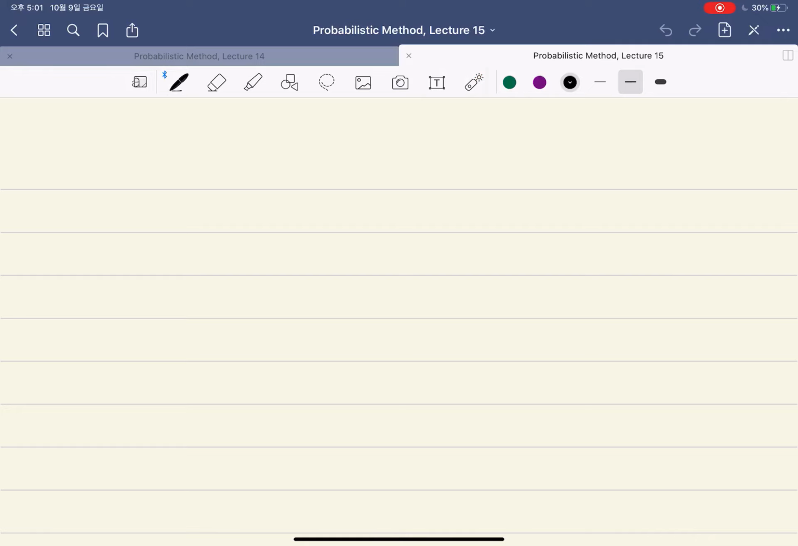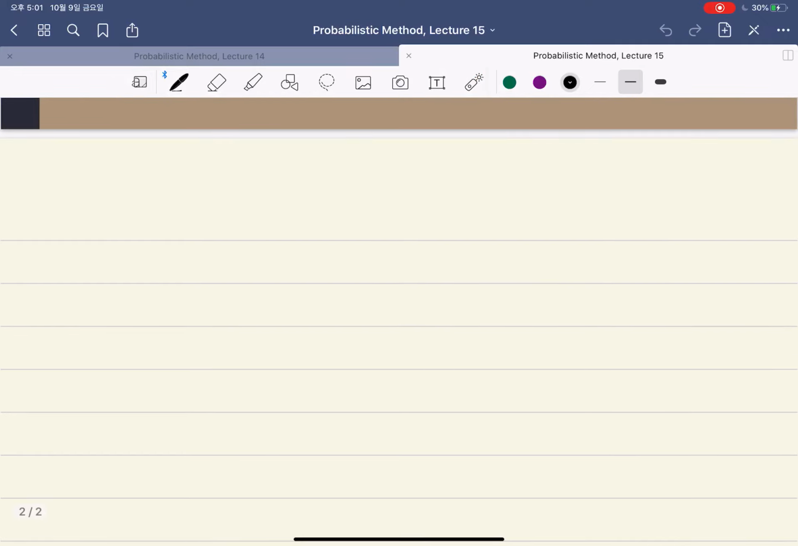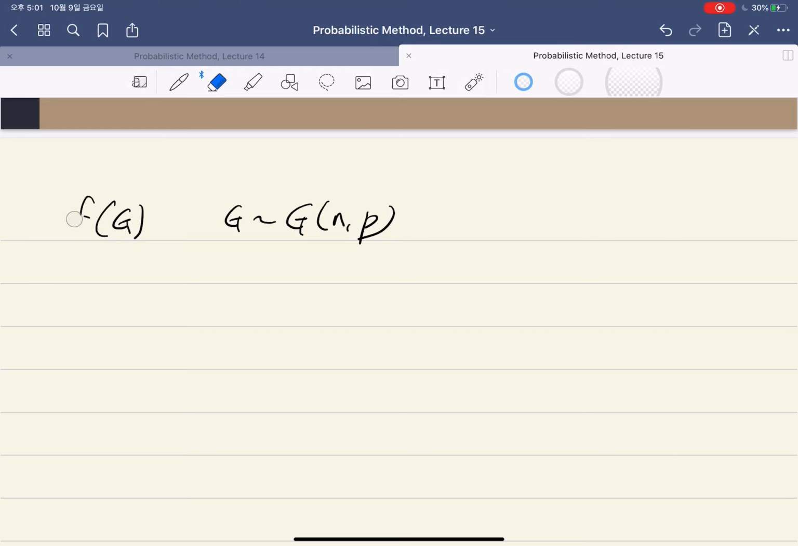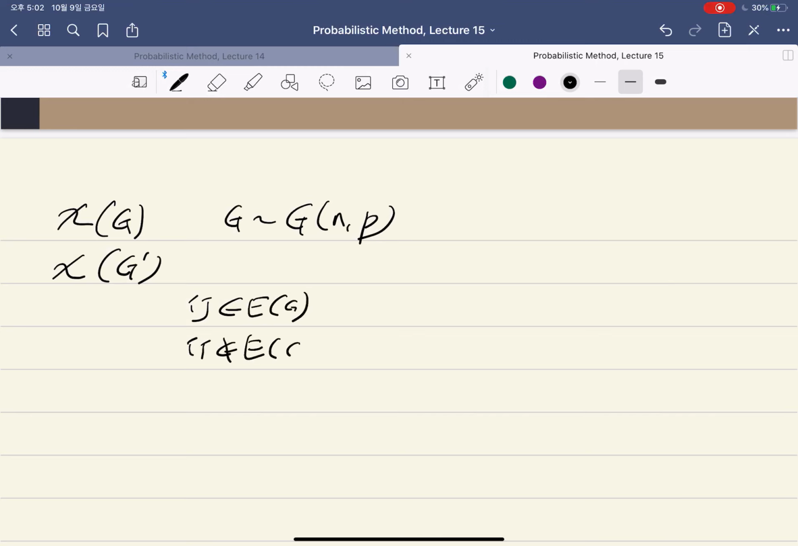So for example, if we have an H exposure martingale and some function f depending on G, when G is drawn from G(n,p), the random graph, and let's say f is the chromatic number. Then for every change of one edge, let's say G and G prime are two graphs which differ on only one pair. There is an ij which is in G but not in G prime, and every other pair has the same adjacency and non-adjacency.